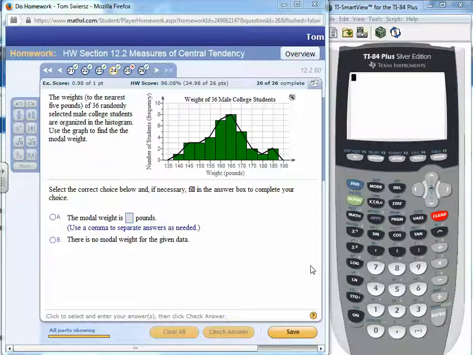In this session, we are going to work on homework exercises 24, 25, and 26 from section 12.2, measures of central tendency. Let's look at problem number 24. The weights to the nearest 5 pounds of 36 randomly selected male college students are organized in a histogram. Use the graph to find the modal weight.